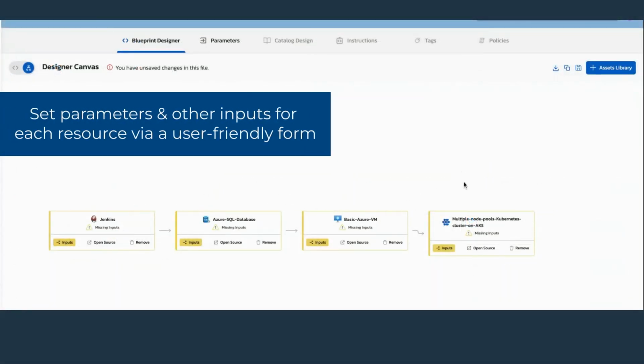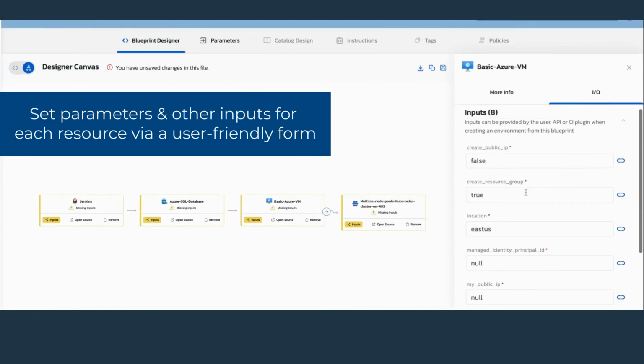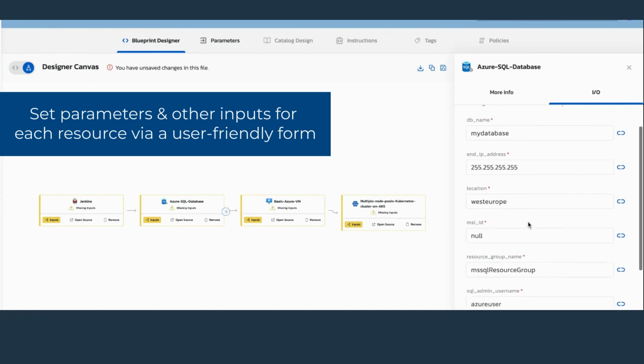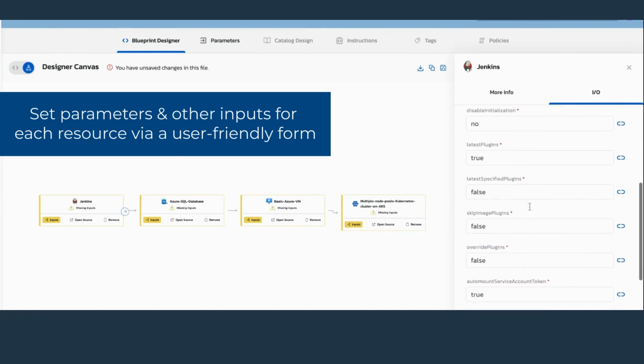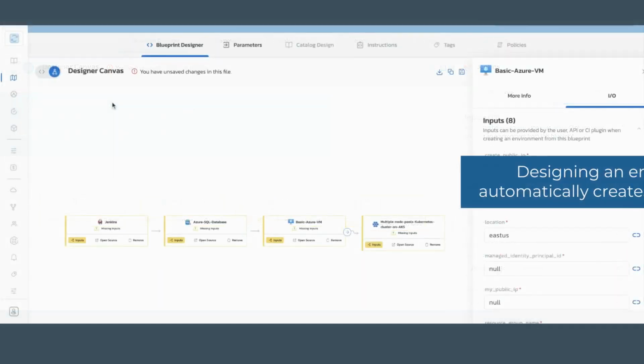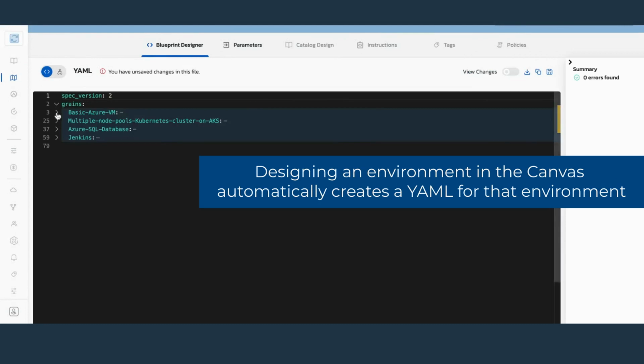The user can set inputs for each individual resource via a user-friendly form. This makes it easier for more users to define how infrastructure is provisioned, as well as how the environment will be launched, regardless of their expertise in infrastructure as code or Kubernetes technologies. This design process automatically generates a new machine-readable file defining the blueprint. Users can view and edit the code in this file at any time. This file can also be added to an external repository, so users can launch and maintain environments as code.